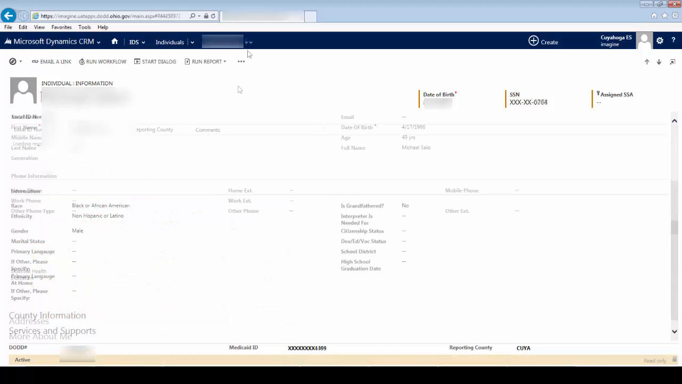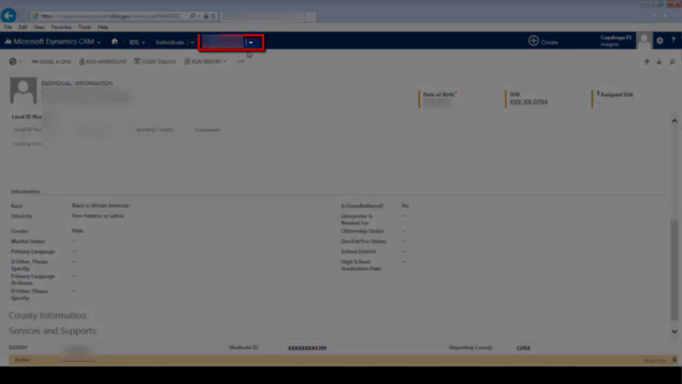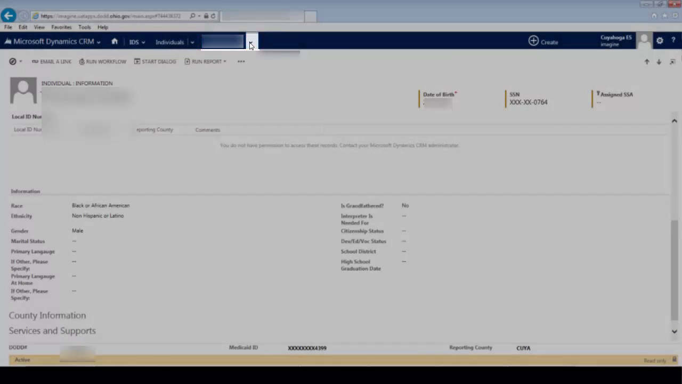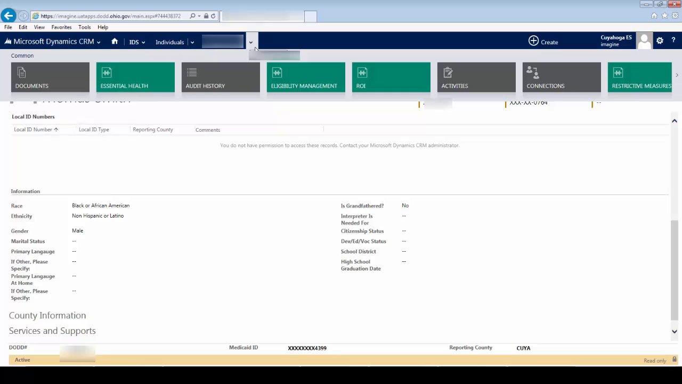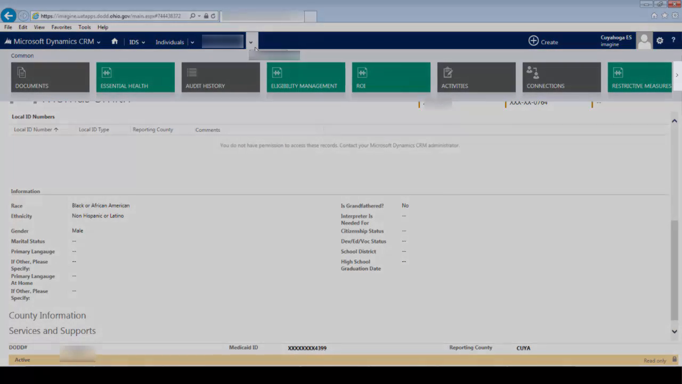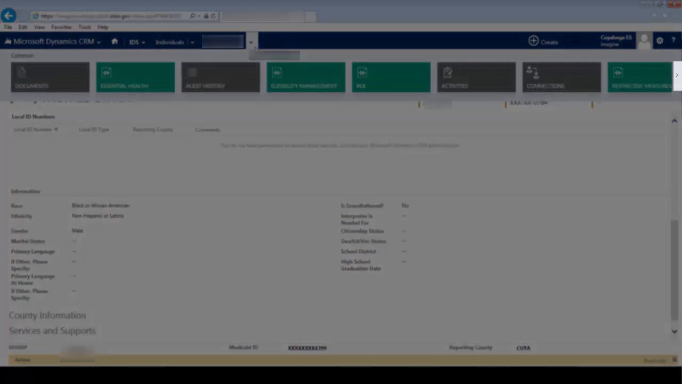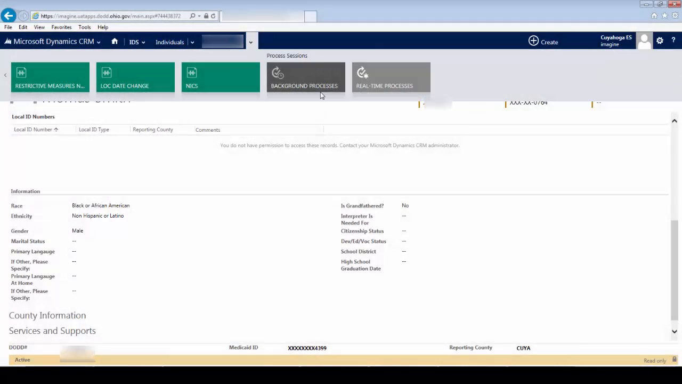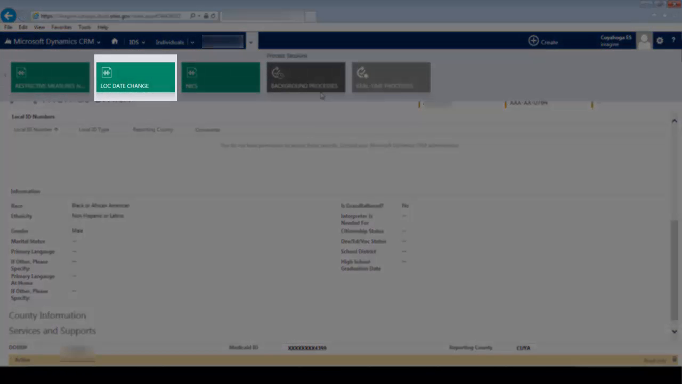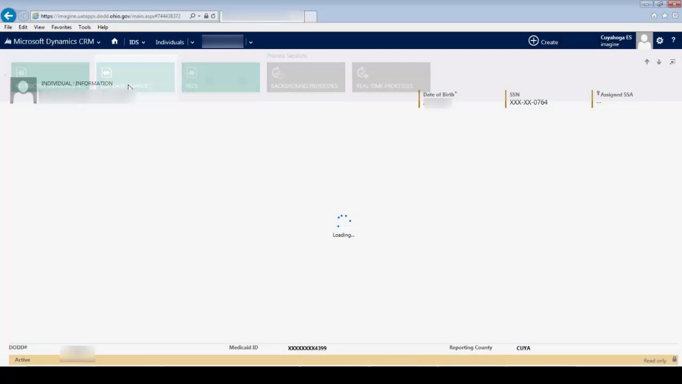The next step is to move your mouse onto the downward-facing arrow that is next to the name of the person you work with. A menu will then appear, and you'll see a number of tiles, all of which will take you to a different area of the application. In this example, we'll select LOC Date Change. To find this tile, first click on the right-facing arrow in the upper right-hand corner of your screen. Then click LOC Date Change.